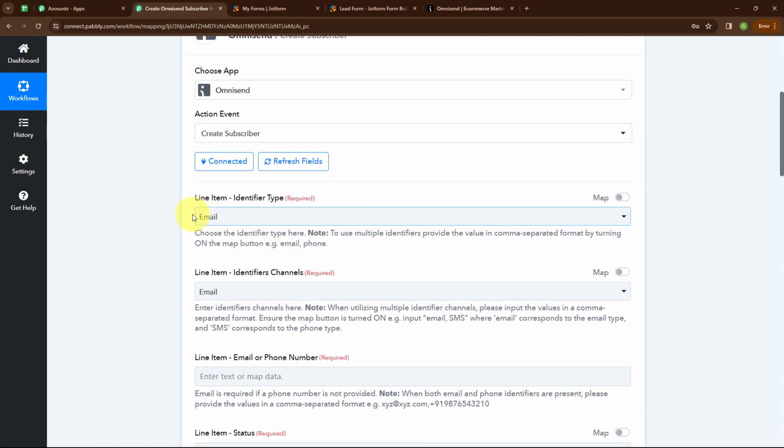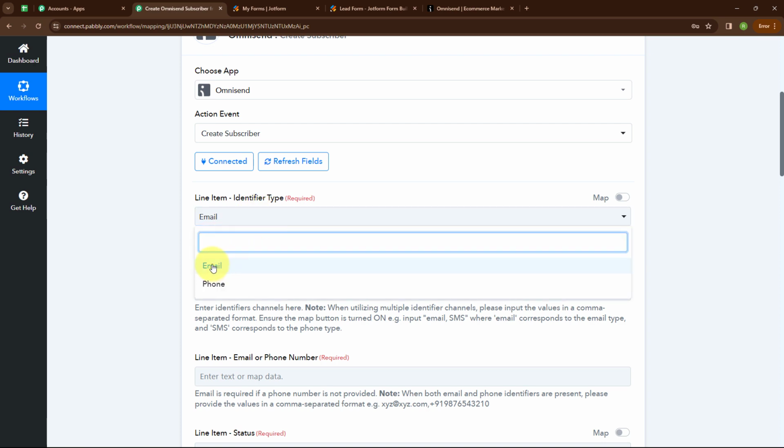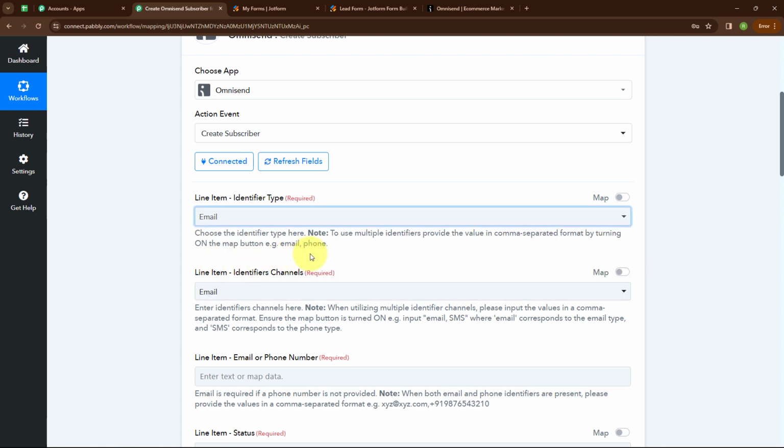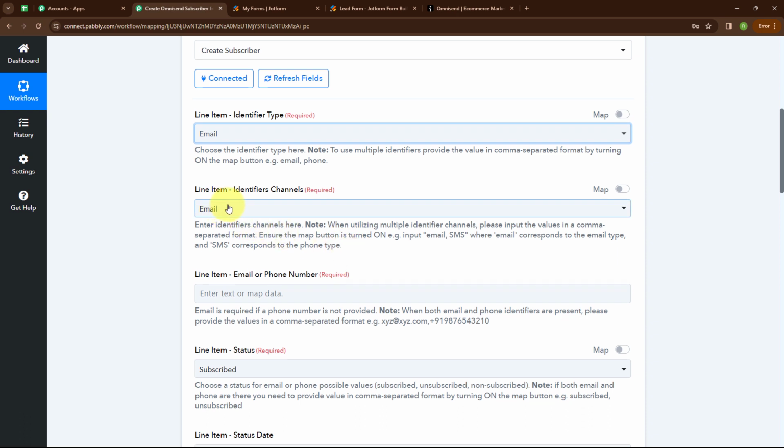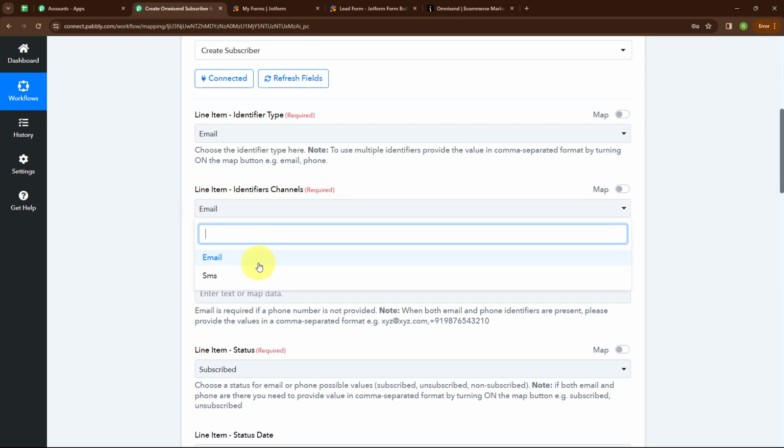So now moving forward, here it is asking me for identifier type. So here I want my contact to be identified through the email. So here I'm going to select the email as identifier type. Moving forward, and here it is asking for identifiers channels. So here again I want email as identifier channel. So here I'm going to select the email.